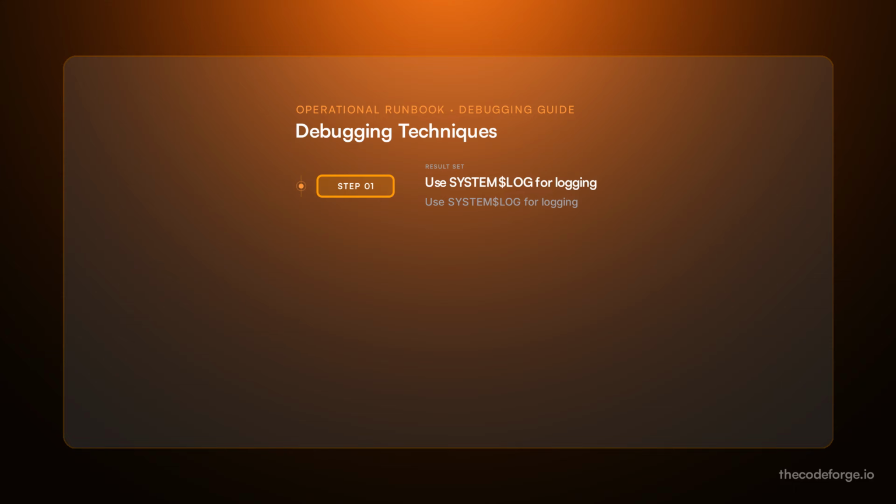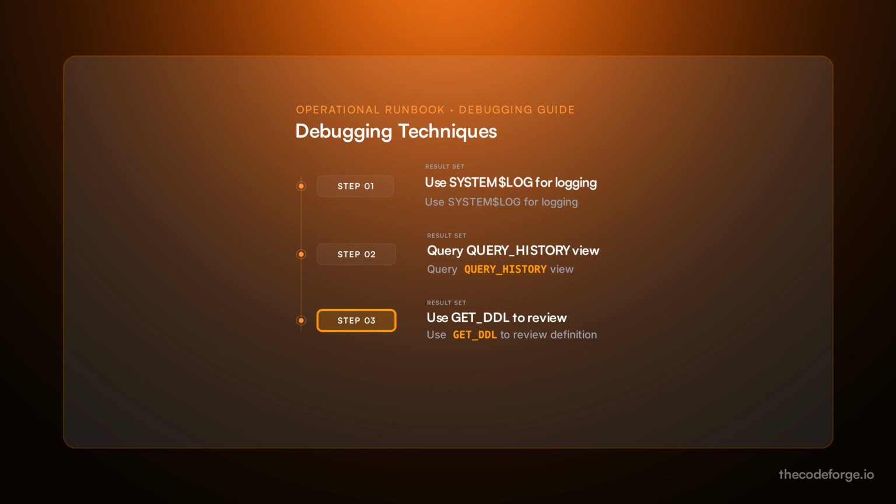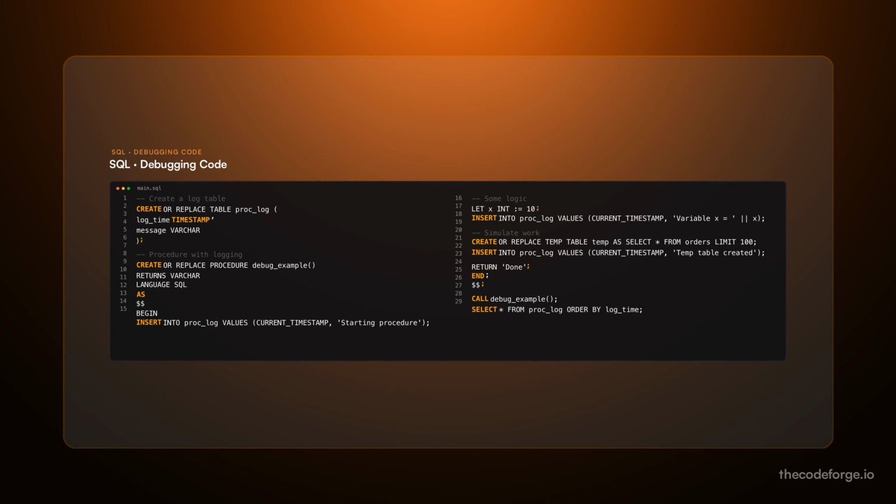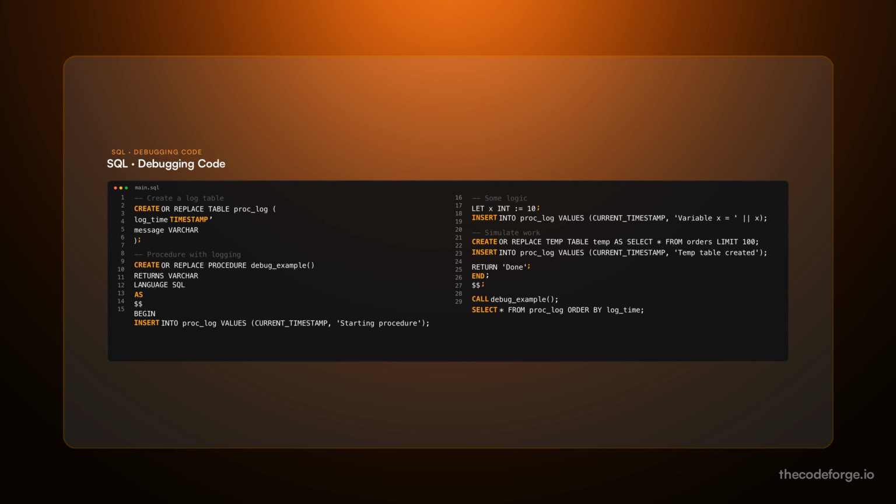Debugging stored procedures can be challenging. Use SYSTEM$LOG to insert log messages into a table, query the query history view to see executed SQL, and for JavaScript procedures, use console.log to output debug info. Here's a procedure with logging. It inserts timestamps and messages into a log table at key steps. After calling the procedure, query the log table to see the execution flow. Remove excessive logging in production to avoid overhead.